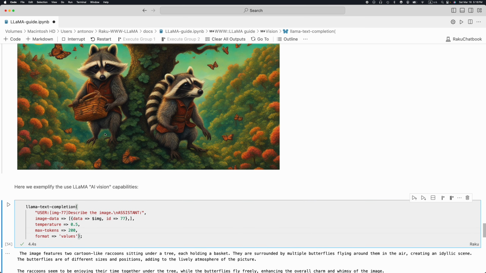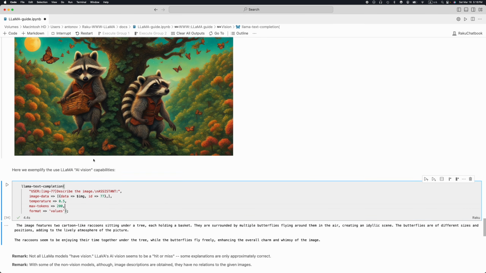So here actually, I'm going to zoom out. Ideally, you can see the text. The image features two cartoon-like raccoons sitting under a tree, each holding a basket. Well, just one of them is holding a basket, but you know, close enough. They're surrounded by multiple butterflies flying around them in the air, and so forth. All right, so pretty close.